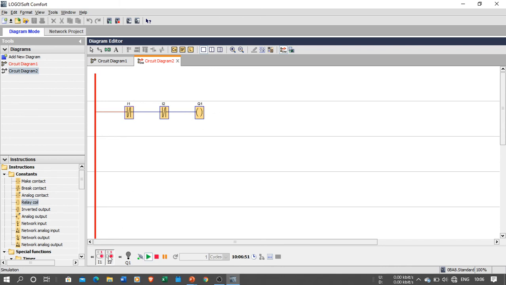Now I1 is 1, I2 is 0. I1 is 1, I2 is 0, Q1 is 0. Now both are 0, 0. I1 is 0, I2 is 0, means logic low. Okay, my Q1 is 1.